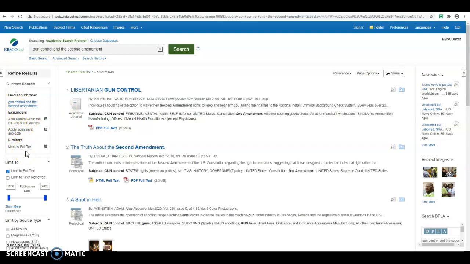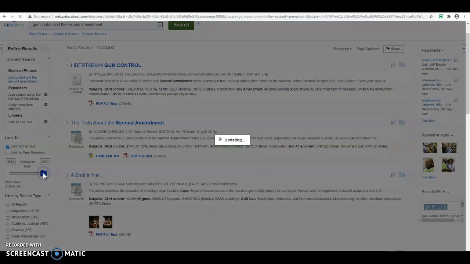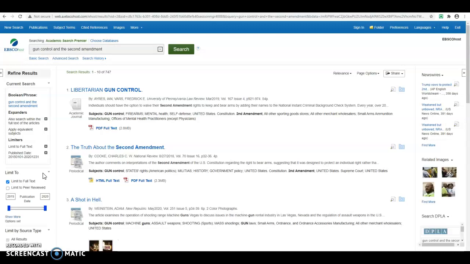Start by limiting the results by date. Look in the left column under Limit To and use the slider to narrow the results to the last 5 years. That's better. However, there are still over 700 articles to review. Let's narrow it down further.